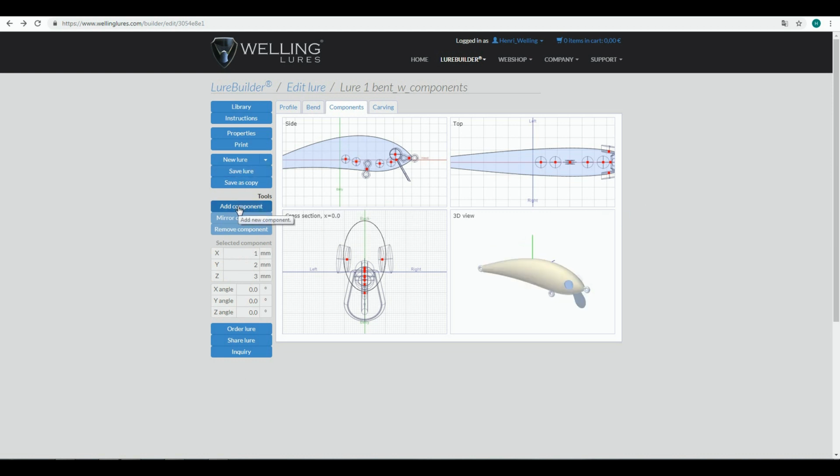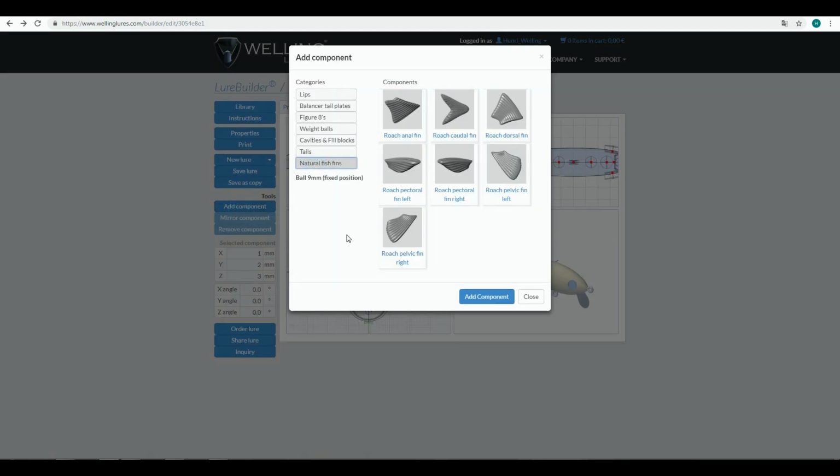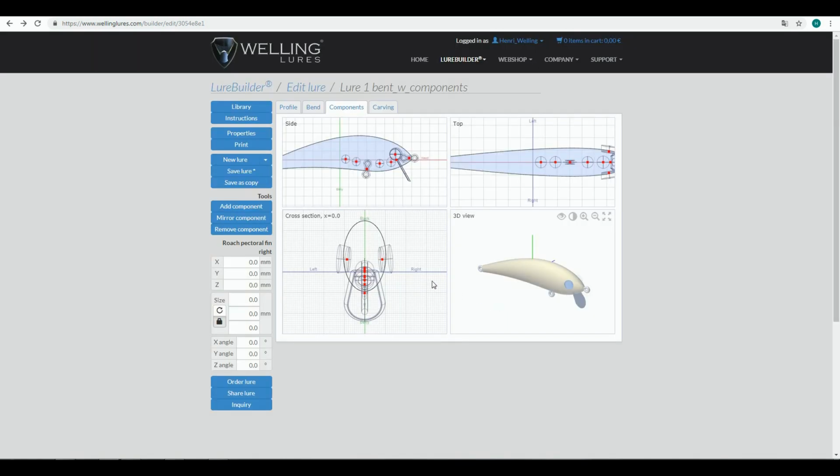Next I will add some surface details. I go to natural fish fins, and let's add pectoral fin of a roach, and you can see here that it's brought quite small into the project. So let me drag that first visible also in the 3D view and roughly into its position. And for the size, let's try 25mm.